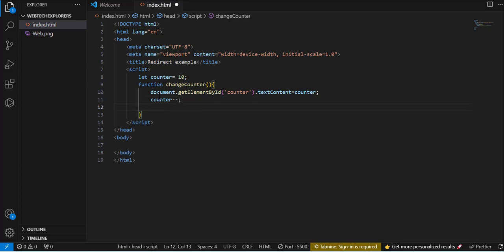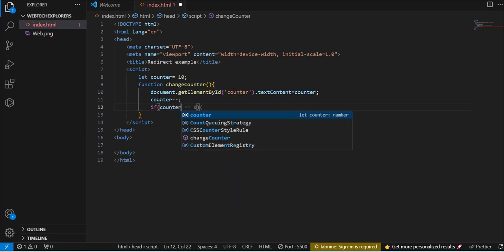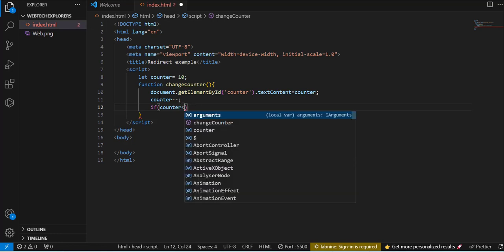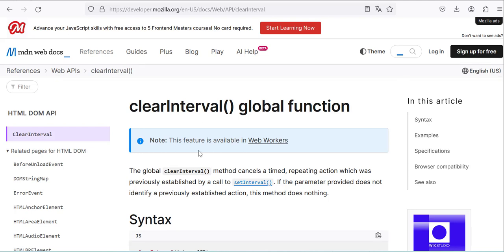Okay, and now I can say that if the counter is less than 0, what I want to do, we are going to use a function that is called clearInterval. So let's first see what the clearInterval does. So we see that the clearInterval is a method that cancels a timed repeating action which was previously established by a call to setInterval.